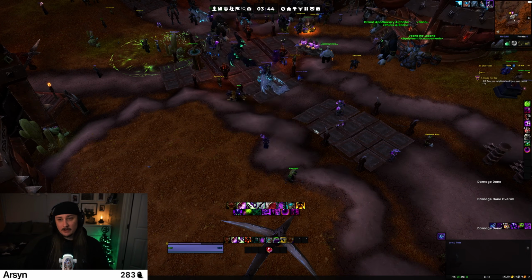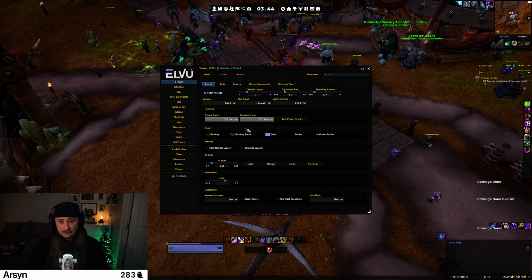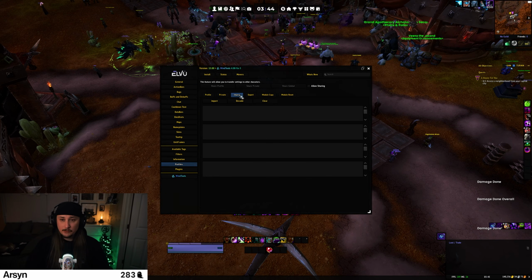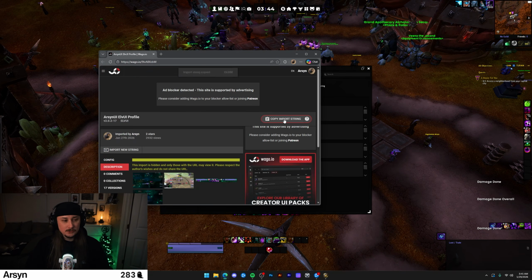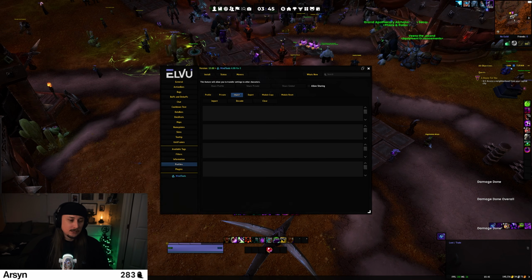And then we're going to grab my ElvUI profile. Go to ElvUI, go to Profiles, go to Import. And then in that Wago thing, you'll hit copy import string. It looks like this over here. Grab copy import string. This is what you'll do on every Wago profile. You can close that out if you want.